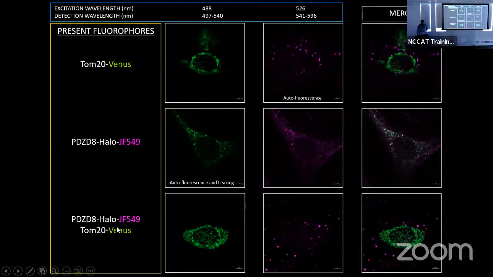And this is a mixture of what I was actually interested in looking at, which was PDZ-D8, my protein of interest, with a halo tag, not overexpressed, and then TOM20 Venus, which was overexpressed. So green is mitochondria pretty much. And the magenta is supposedly my protein, but we cannot say for sure because the intensities are very close to autofluorescence intensities. And that's one of the reasons we decided to overexpress our proteins, so that we can differentiate between autofluorescence and actual signal.